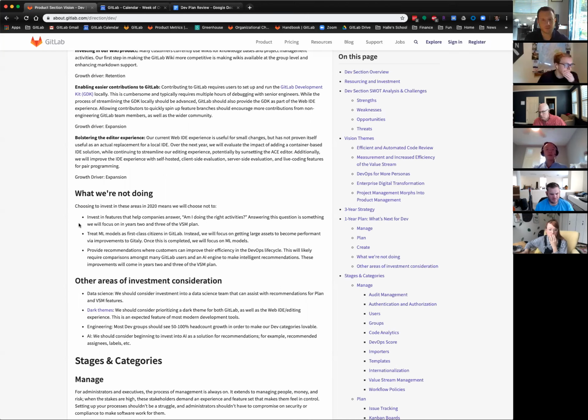There's been a lot of talk around treating ML models as first-class citizens inside of GitLab in terms of version controlling them. We want large files to become performant first. And once this is completed, we'll focus on ML models and providing recommendations where customers can improve efficiency. We're not going to do that right now. That's going to require an engine that we don't have, and it's going to require better data from all of our instances that we likely don't have right now as well. So that is, in general, a review of the big themes that we're going to focus on.